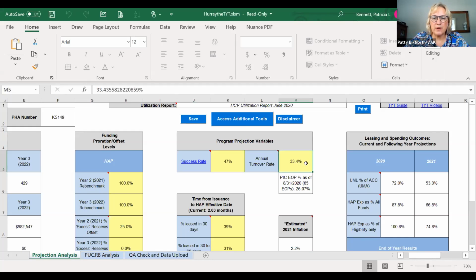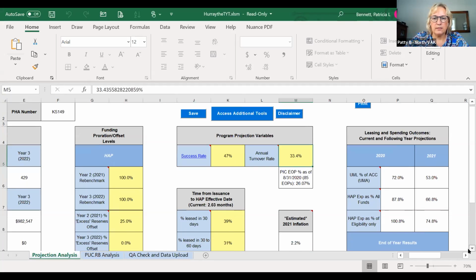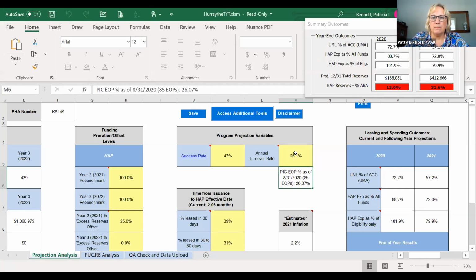Turnover rate, 33.4%. Okay, this is the older number. A more conservative number is going to be 26.07. I'm going to say all these 50-58s are current, and I'm going to put 26.07 here. Because with the turnover rate higher, if you're going to go into shortfall, it'll look better for you than if the turnover rate's 26%.